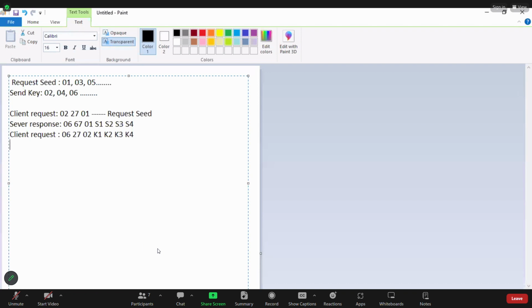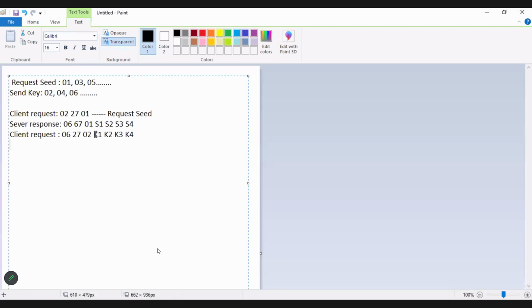Then after receiving this, the server will check whether these keys are correct or not. If these keys are correct, then the server will send a positive response, right? The positive response will be of 2 bytes. What is this? 6702. Understood? This means the security access is granted.